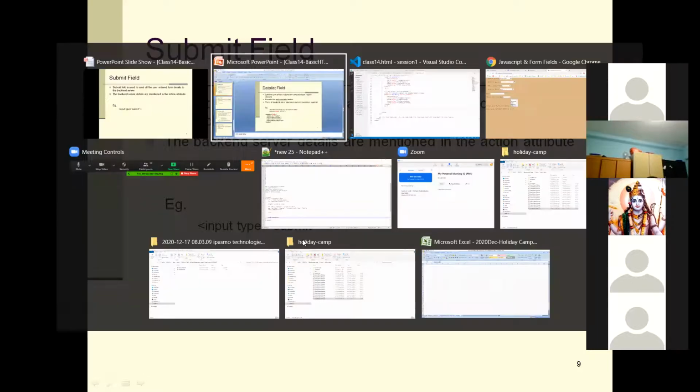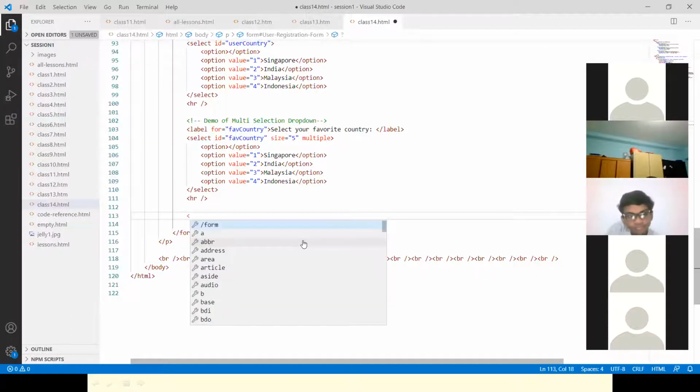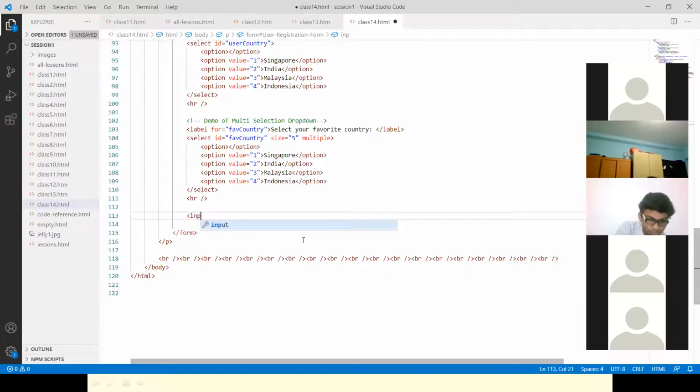Let me show you how in the code. We have already done this part, and all the form details are added. Now I'm going to add an input and then type just submit. Fine. Close it.